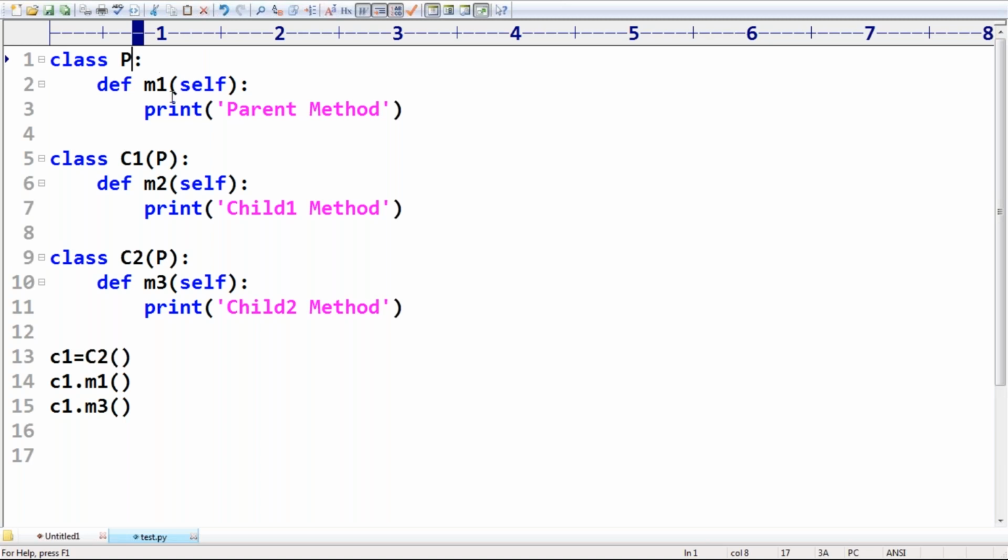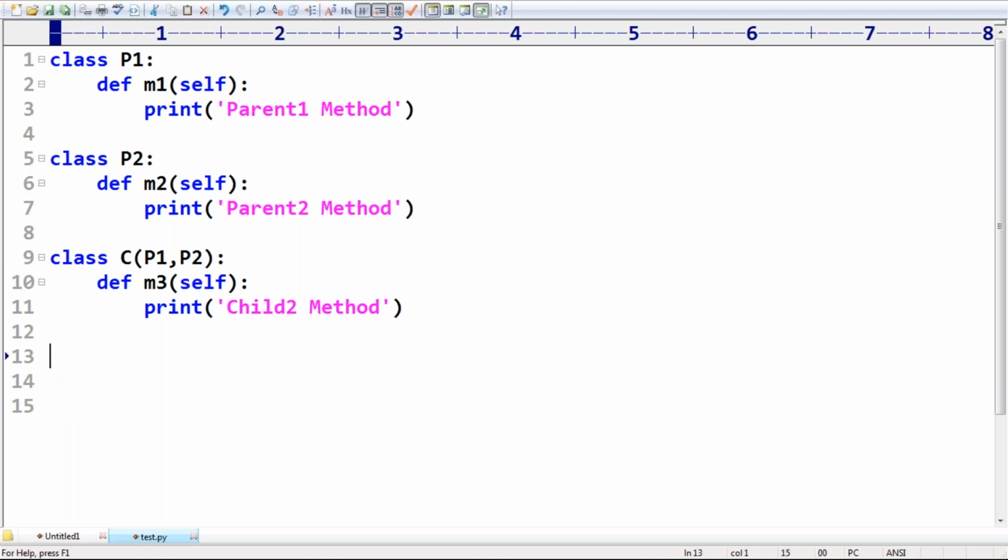Assume class P1 and P2. Now here is the parent 1 method, and here is the parent 2 method. Assume the class P2 has the parent 2 method. Then class C. Now take very special care, sir. For this C, how many parent classes do I want to take? P1, comma, P2, like this I'm taking.